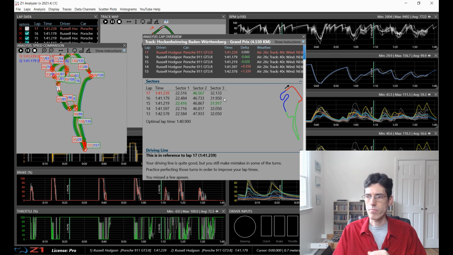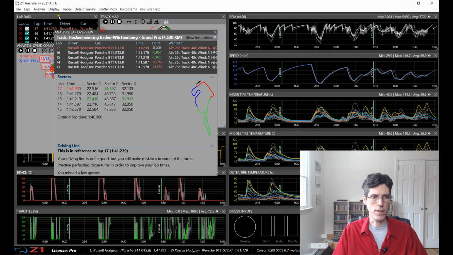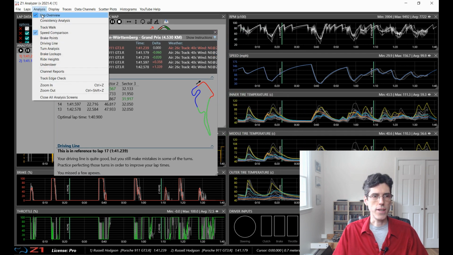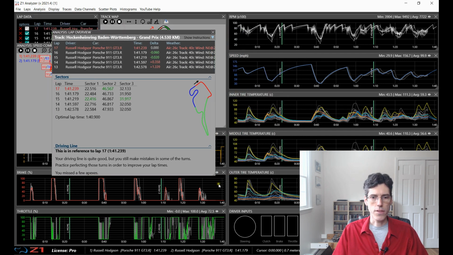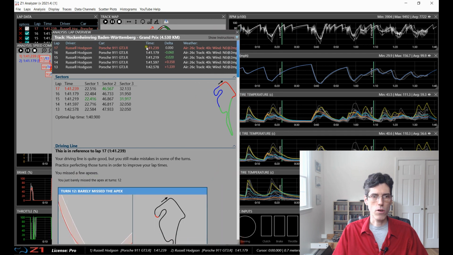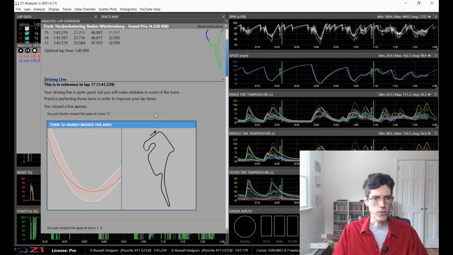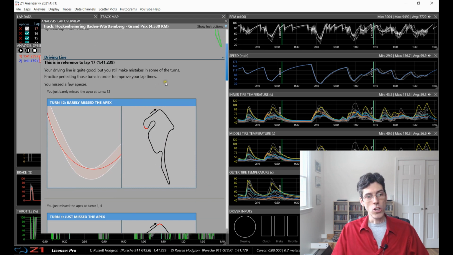Okay, so next we're going to talk about the lap overview analysis, this one. Again, this is available here, choosing analysis lap overview. This has been improved for this version. As you can see here, the driving line. So previously, all we showed was a little thumbnail of the track and where the particular turn was when we gave advice on what's going on. But now we're also showing a zoomed in part of the track map and your line through that particular corner.